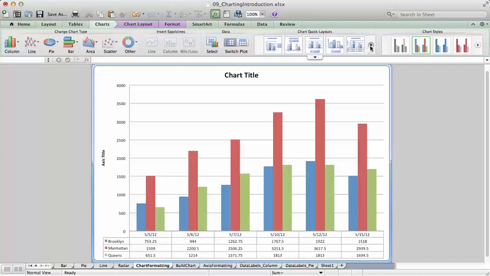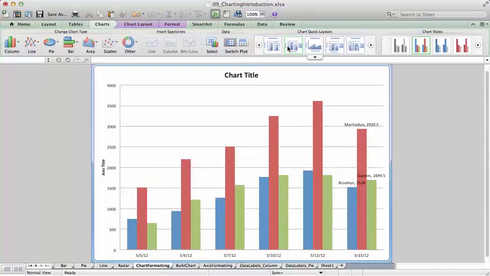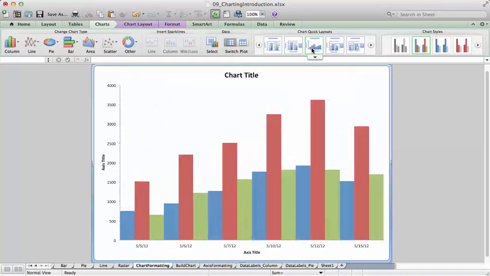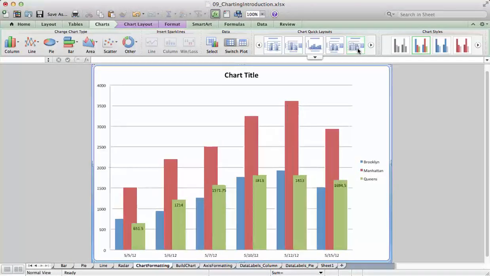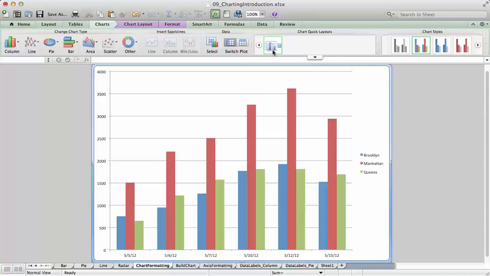Again, many different options, and it just gives you an opportunity to look at different ways to display your data, and it again depends on what message you're trying to communicate. We'll start with the last one here that doesn't have any data labels. It has a legend and it has a date on the bottom but no title.